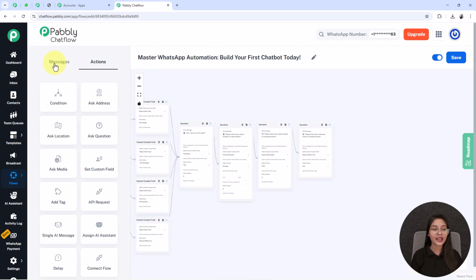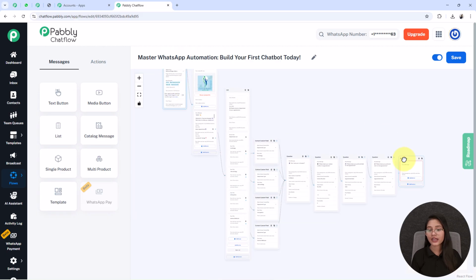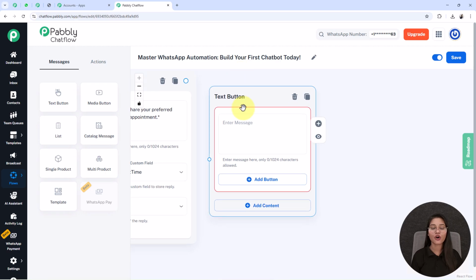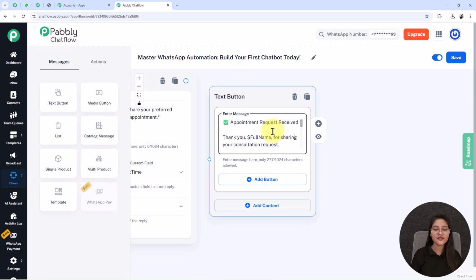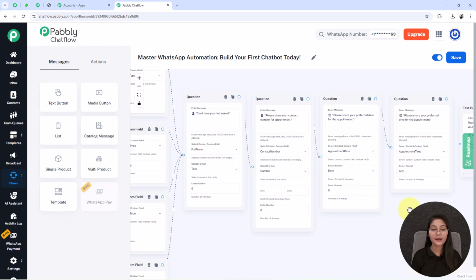To do this I am simply clicking on this messages option and adding the button as text button by dragging it here and writing the response message in this enter message box. Appointment request received, thank you, with dollar symbol, full name, appointment date, appointment time. As you can see, I have used the dollar symbol before full name because with the help of this symbol my bot will reply to my users dynamically.